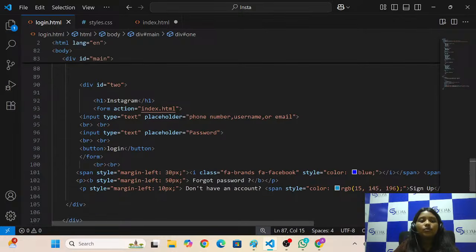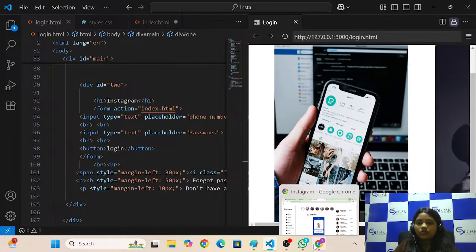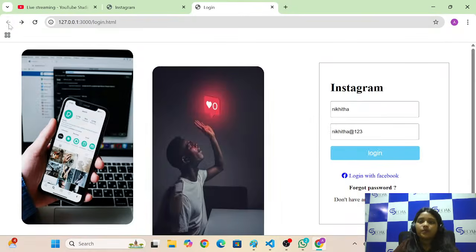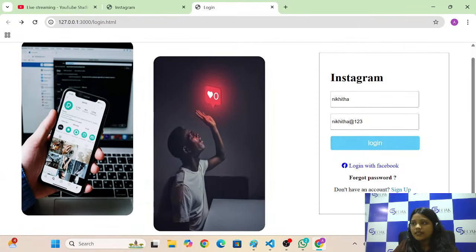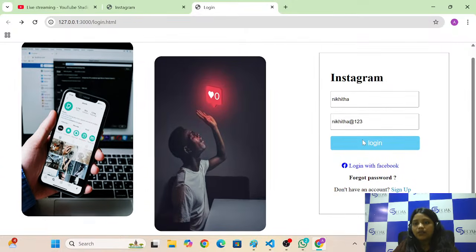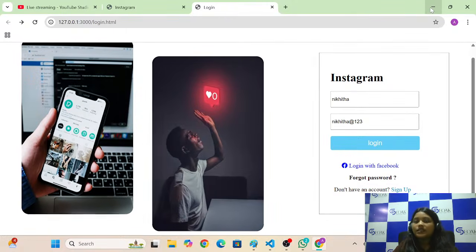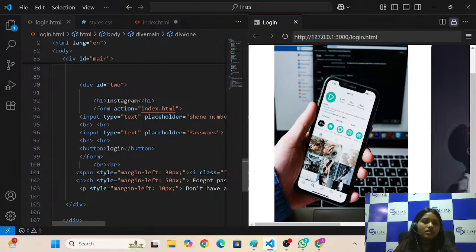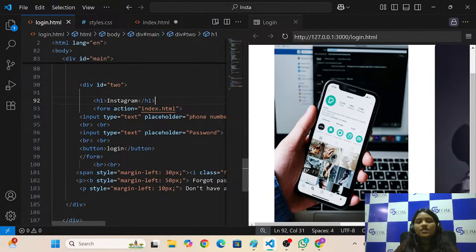Next, moving to the main section here. If you observe the output here, this is the exact output. Let me show you this. In the div, in the box, I have mentioned Instagram. Next, I'm mentioning some input types, like username, password and a button. After that I have mentioned a forgot password like this, right? To design such things, I have used the h1 tag, which is one of the heading tags to represent headings here.